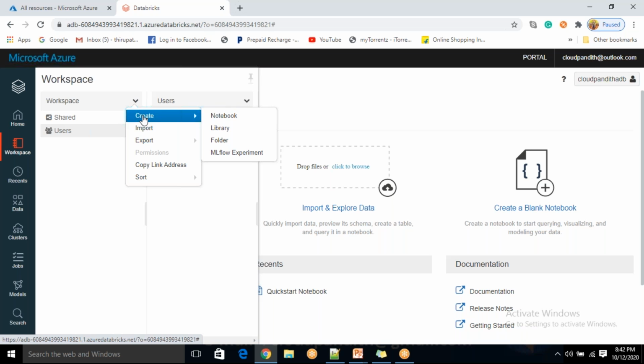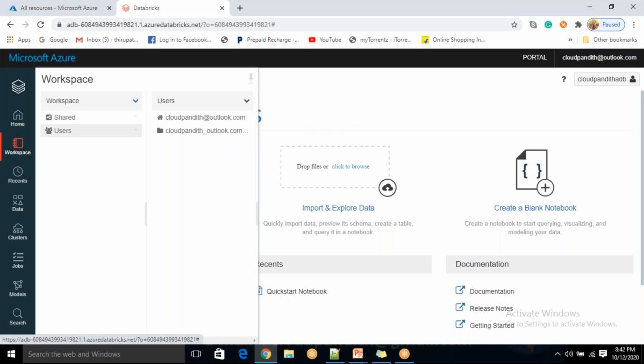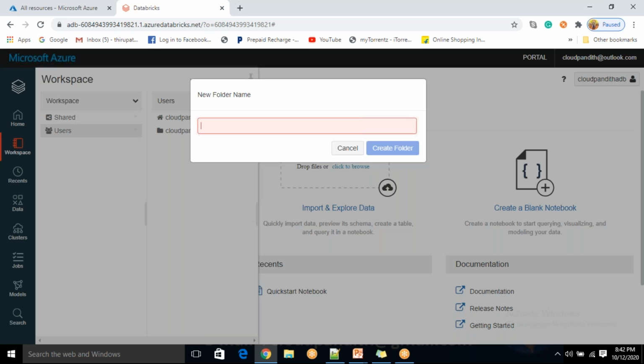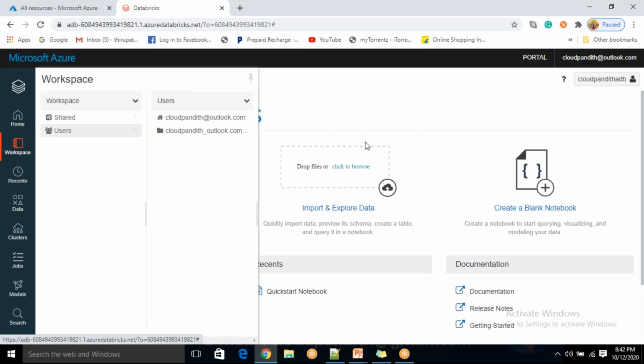For example, I want to create a folder here. Click on create. Oh, sorry, I don't want to create a notebook, I want to create a folder. How to create? You can say folder, and name it Devendra. For example, I am just giving Devendra. Click create folder, and the folder is created with his name. Whatever notebooks you want to save, you can maintain in this particular folder. Or when he logs in, automatically for Devendra, with his mail ID, there will be one folder. In that folder you can store all his notebooks.